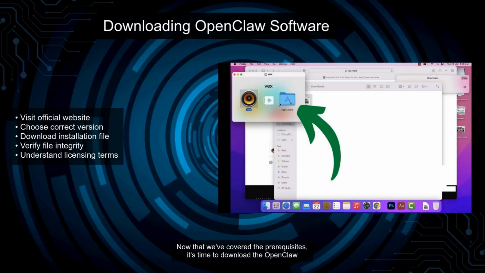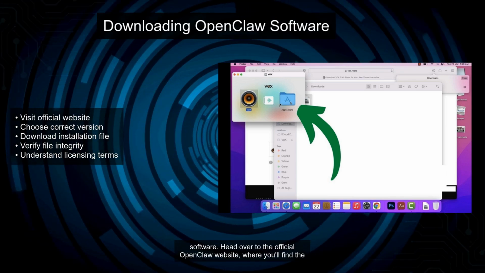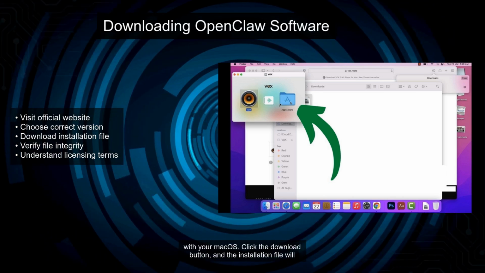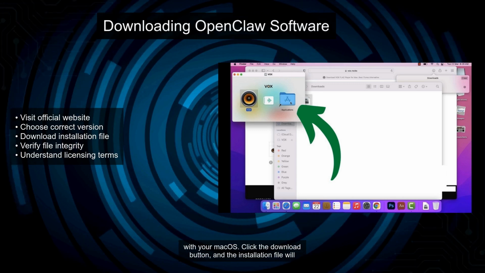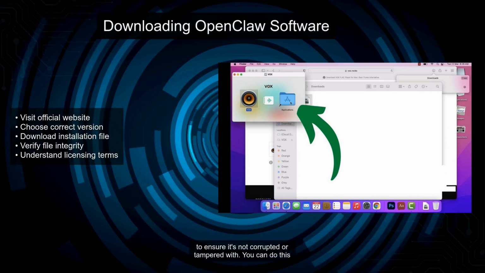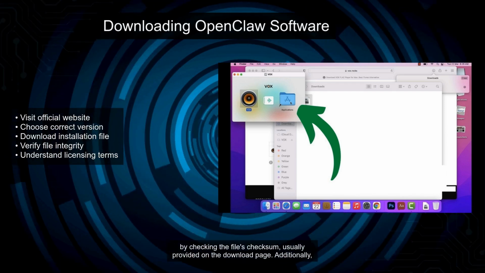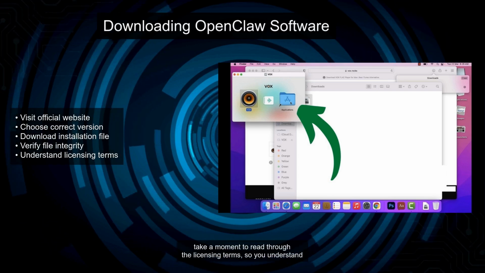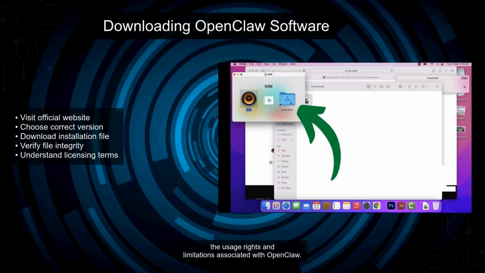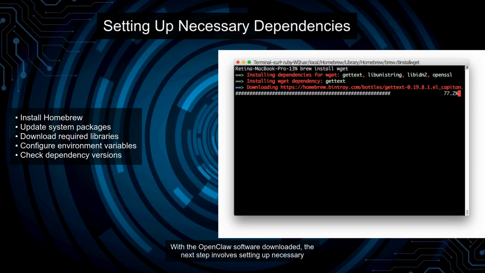Now that we've covered the prerequisites, it's time to download the OpenClaw software. Head over to the official OpenClaw website, where you'll find the latest version available for download. Make sure to select the version compatible with your Mac OS. Click the download button, and the installation file will begin downloading to your system. It's essential to verify the file's integrity to ensure it's not corrupted or tampered with. You can do this by checking the file's checksum, usually provided on the download page. Additionally, take a moment to read through the licensing terms, so you understand the usage rights and limitations associated with OpenClaw.